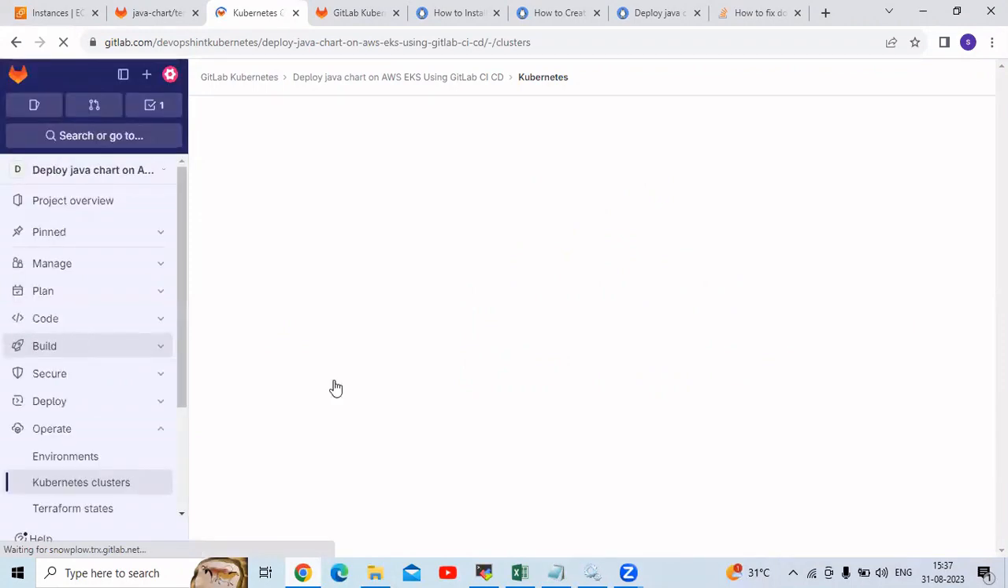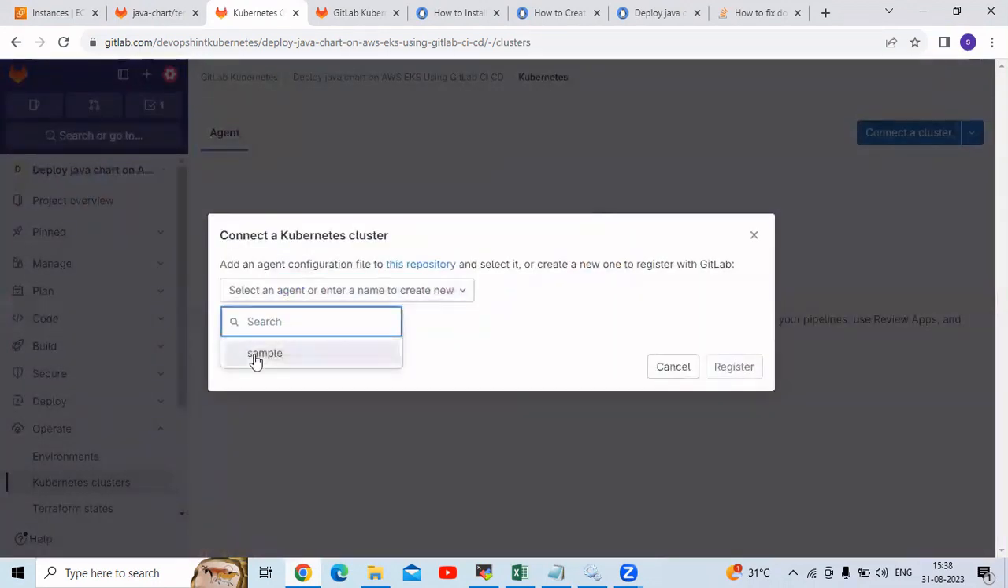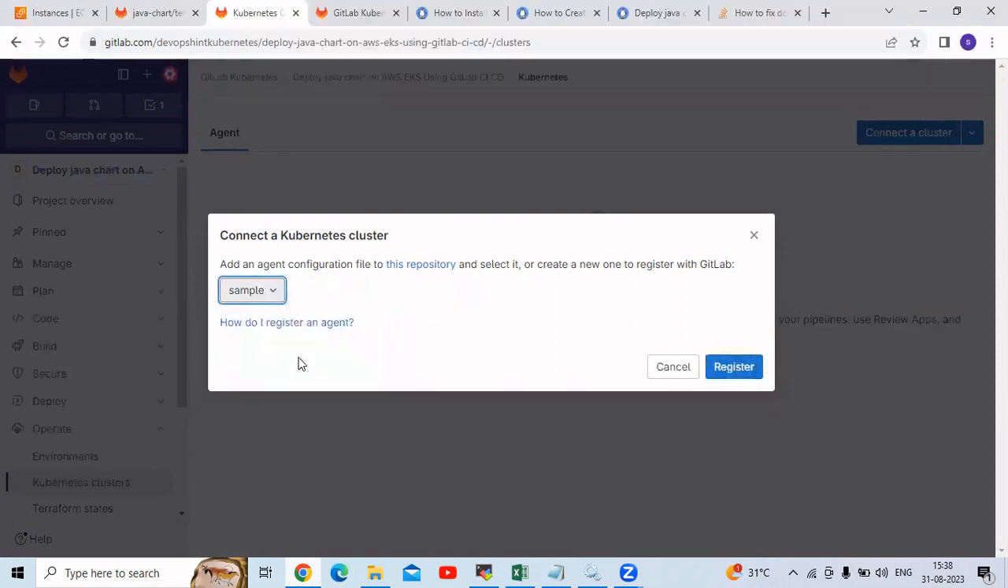Go to the operate and go to the Kubernetes cluster. And let's check our agent, right? So we have successfully created our configuration file. Now if we click on this drop down, so let's click on connect to cluster and let's click on drop down. As you can see, our agent name, that means our EKS cluster name, right? Remember this, your agent name is your EKS cluster name, okay? Sample. Now click on register.